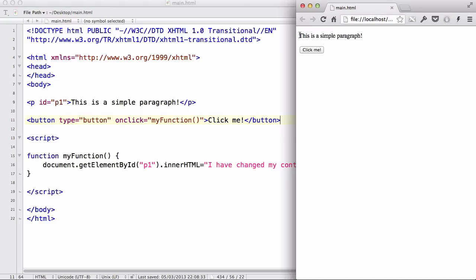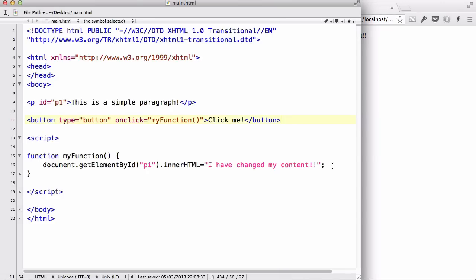There we go, we have a text. This is a simple paragraph, and let's try clicking our button. There we go, we have used JavaScript and HTML DOM to change our content inside our p tag from this is a simple paragraph to I have changed my content. So that's an easy and quick way to change your HTML content.